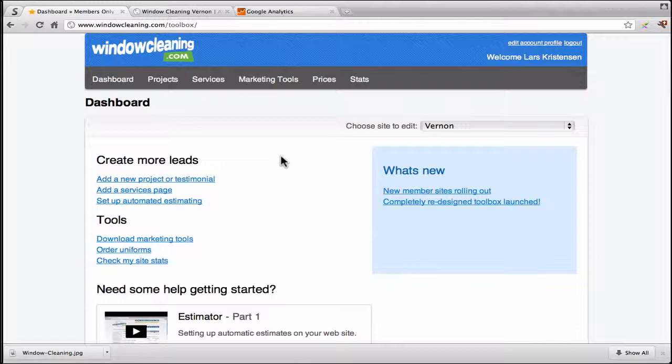So the first step to add a new project is to log into the windowcleaning.com members only toolbox, and you'll come to the dashboard page, which will look something similar to the one that we have here. Once you're there, you look at the top navigation menu. The second item that we see is projects. Let's click on that together.